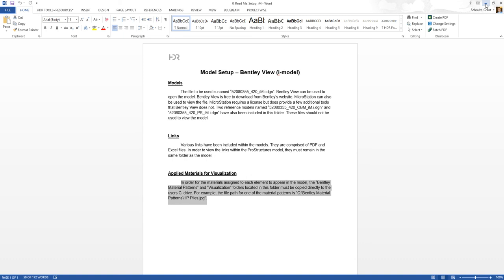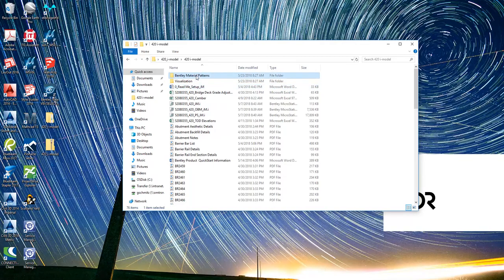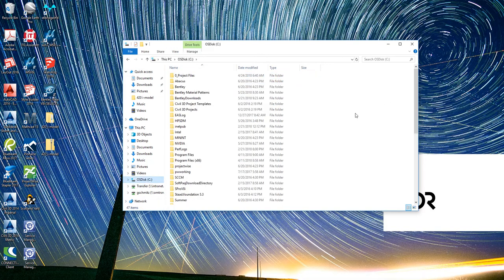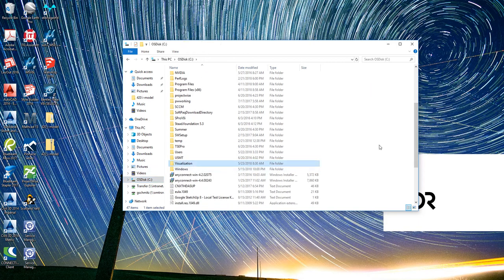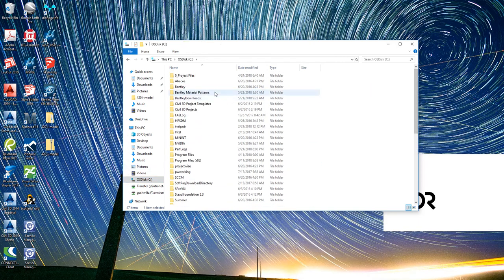And in order to get those to show up, we need to copy these two folders, the Bentley material patterns and visualization, to our C drive. So if we copy these and go to our C drive, we'll paste them directly into our C drive, which I've already done. And you can see here we have visualization, and here we have the Bentley material patterns. So now that that's done, we're ready to open up Bentley View and go through a tutorial of Bentley View.